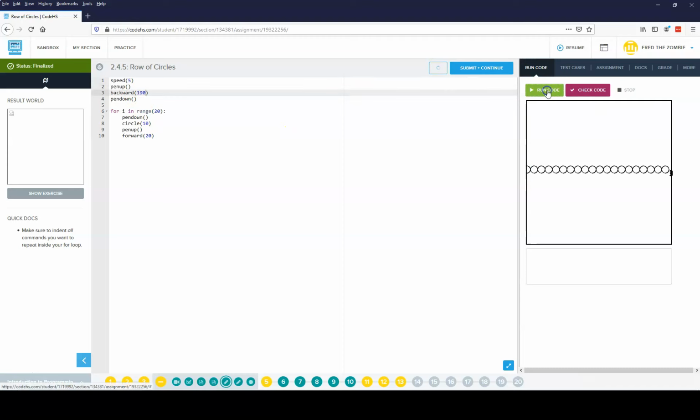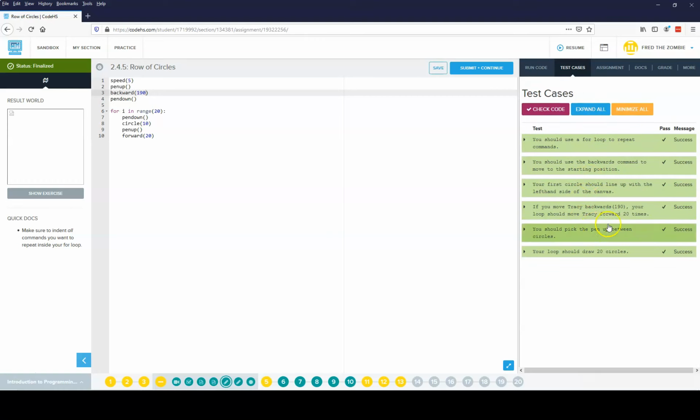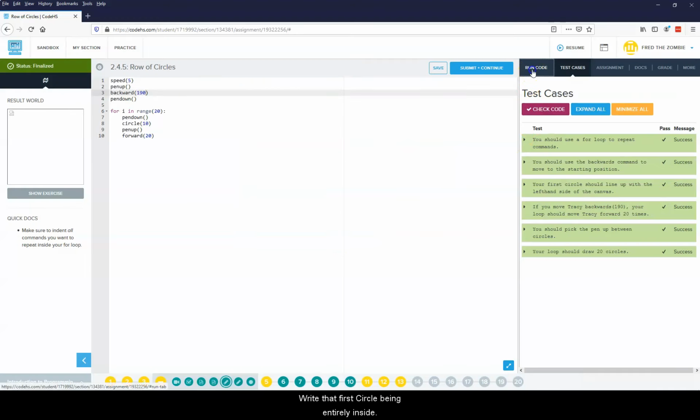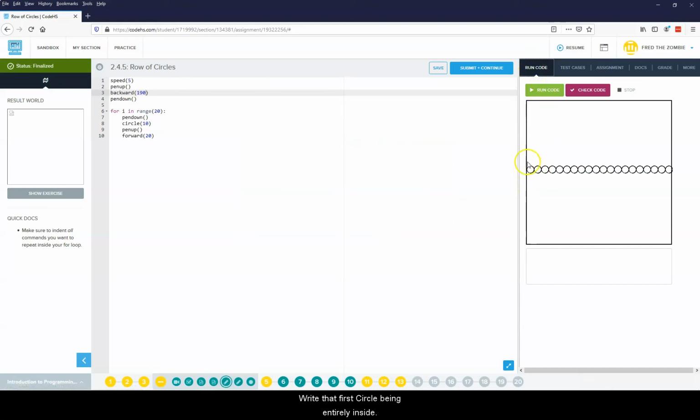Let's try that. Cool. I see the first circle nicely. No extra lines. Okay, in the last circle, it looks like it goes outside just a little bit, but let's check the code. Oh, and the red went away. Let's see if I submit it. Is it going to be happy? Yeah, and submitting is happy. So this one is done. All we need to do is take into account that first circle being entirely inside the box. That's it. Hope that helped. Have a great one, and talk to you later.